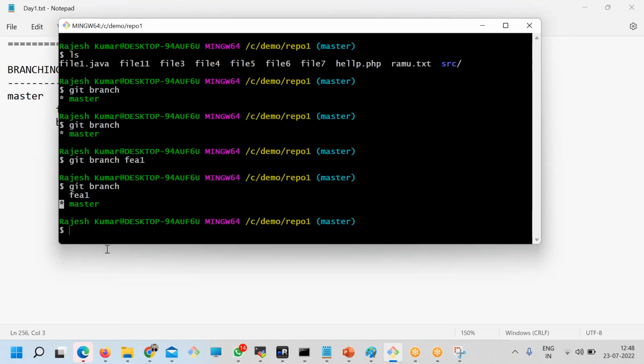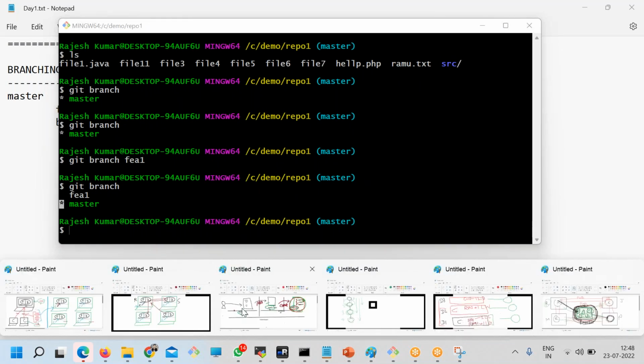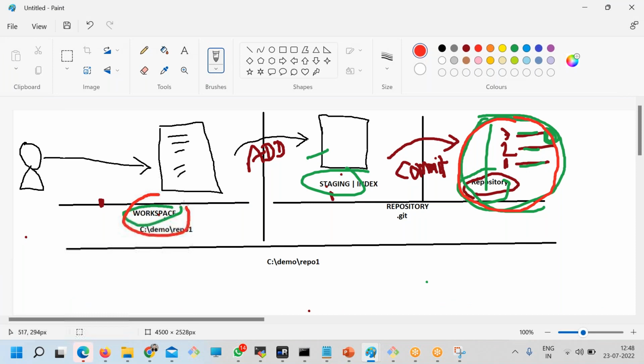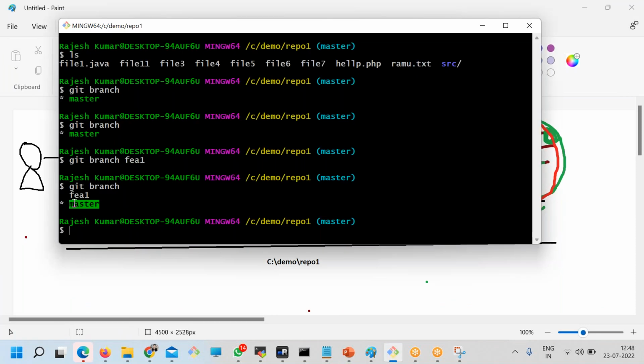Now this asterisk sign means the workspace, the one which we have here, is populated with the code from the master branch. I repeat, every time you work with the branches, without branch you cannot work. So that asterisk sign means the workspace, the code, whatever you have is from the branch master.